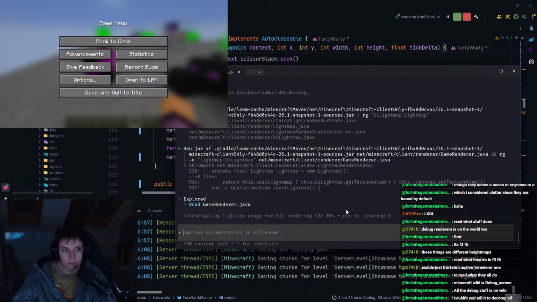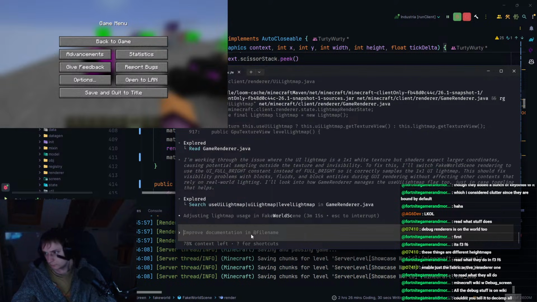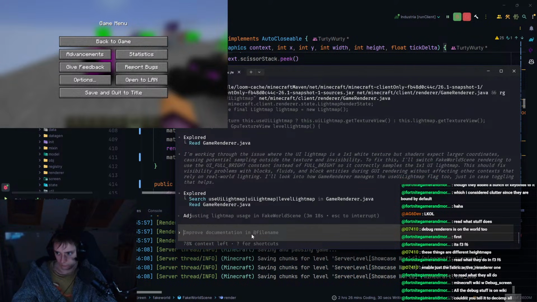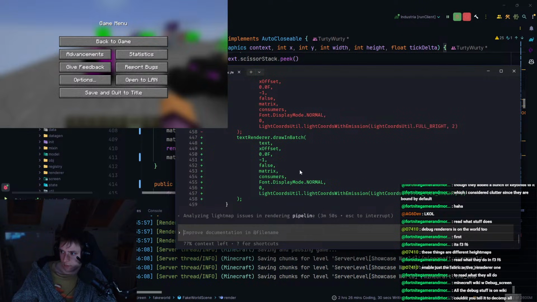Couldn't you tell it to decompile all? Probably. That's certainly something I could do. What's it doing now? Okay, I think this is a bunch of bollocks. I think this is complete and utter bollocks. Right? What is it doing now?